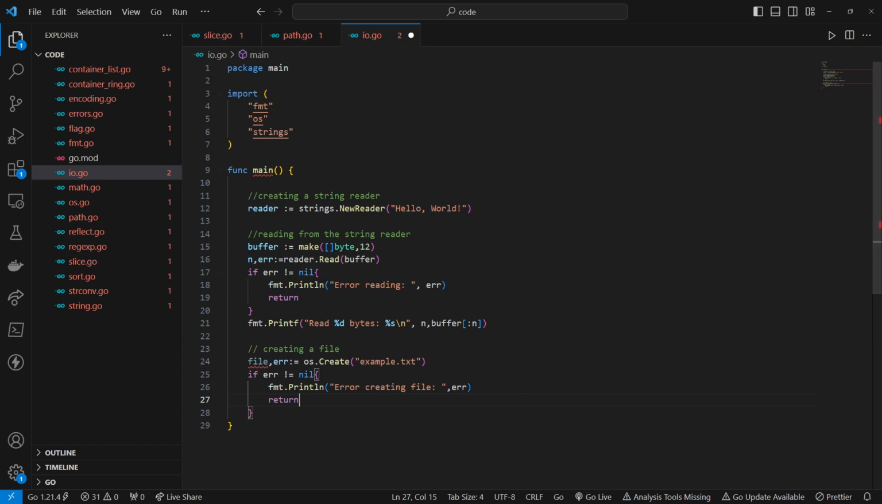File creation is successful. It defers the closing of the file using defer file.Close. This ensures that the file is closed properly when the function exits, regardless of whether an error occurred.